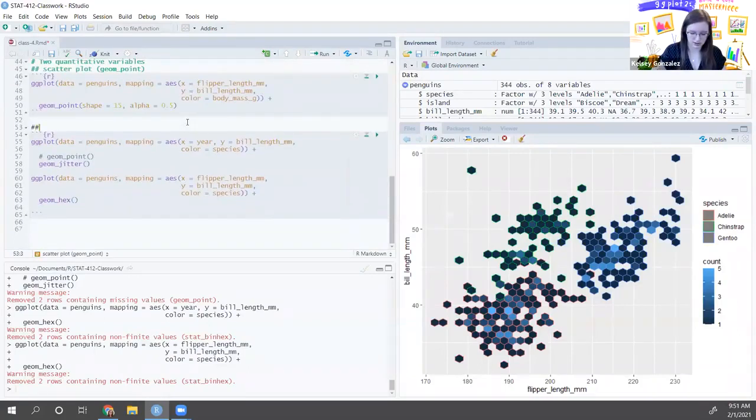So I'm going to say here, jitter and hex. That's an ampersand sign, not an and.